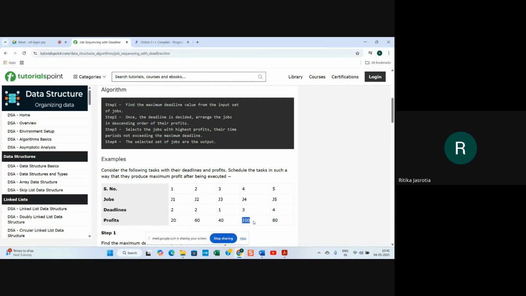So if we select the job with the highest profit, its time period must not exceed the maximum deadline. If we select 100, the time is 3 and the maximum deadline is 4, so this can be completed. The selected set of jobs is the output. So now 3 is used.